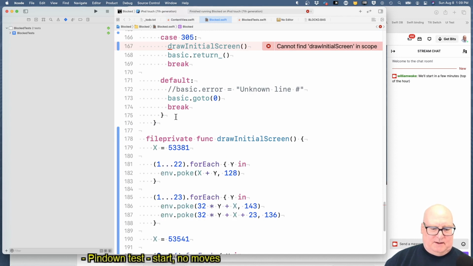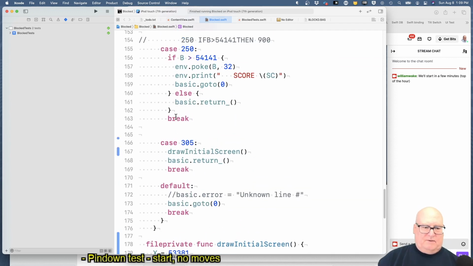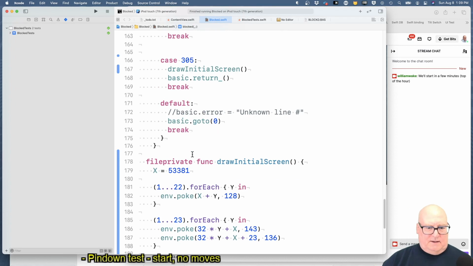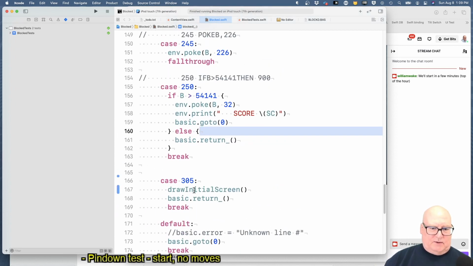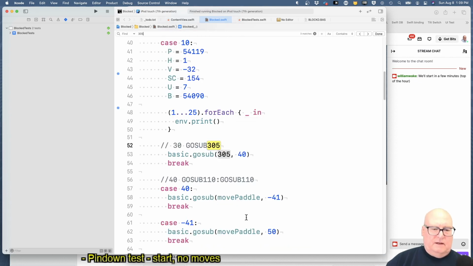And let's do a reformat. Okay, are my keystrokes on? Yeah. Okay. So draw initial screen. Now, if we look for 305, we see go sub 305.